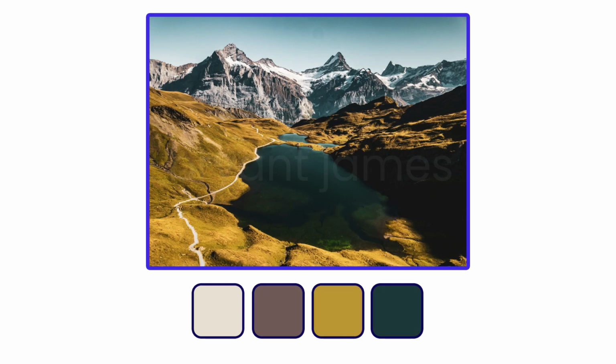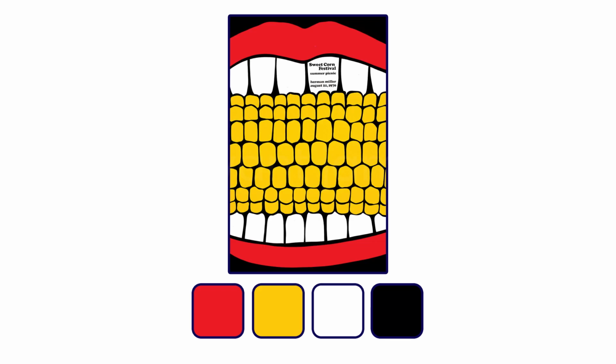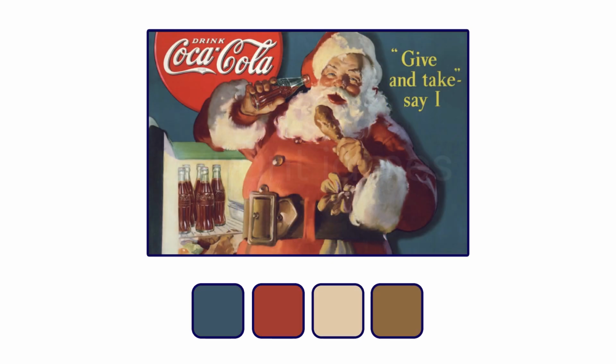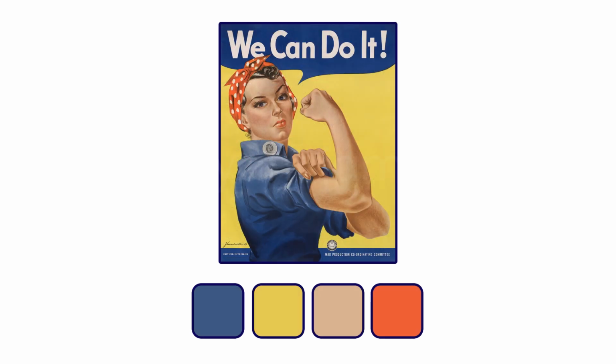Choosing great colour combinations doesn't have to be hard. By using these tools and formulas, you can challenge yourself to be more creative and bring your designs to life in new and exciting ways.